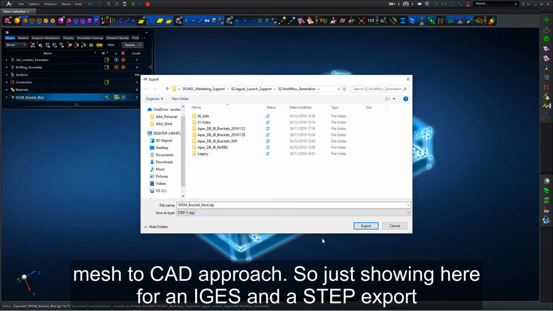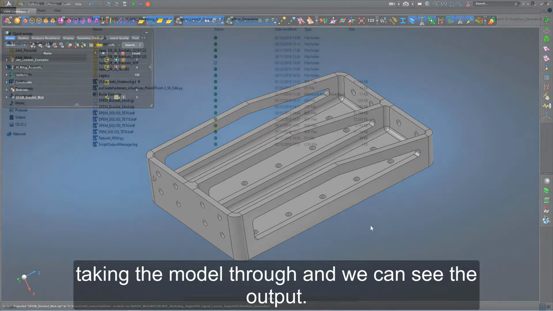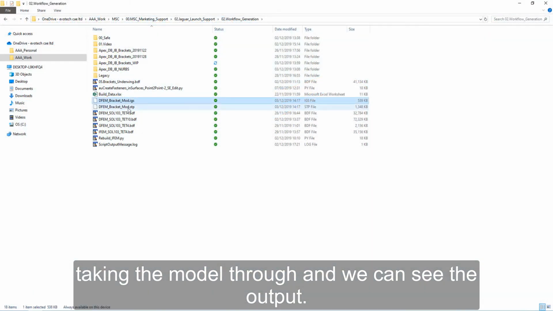So just showing here for an IGIS and a STEP export, taking the model through, and we can see the output.